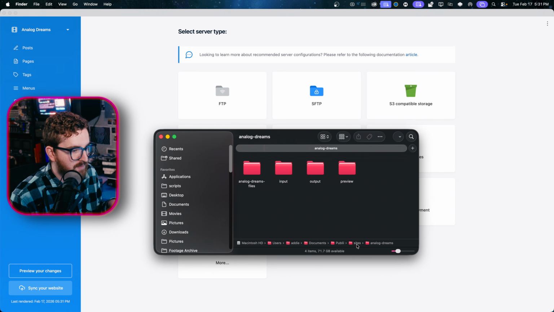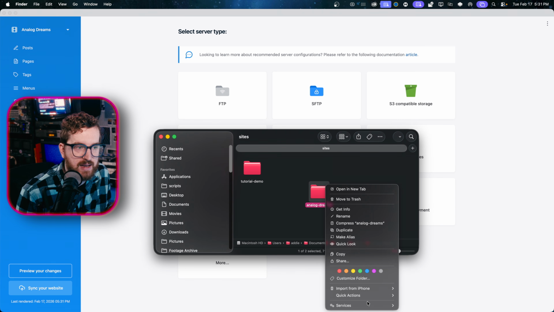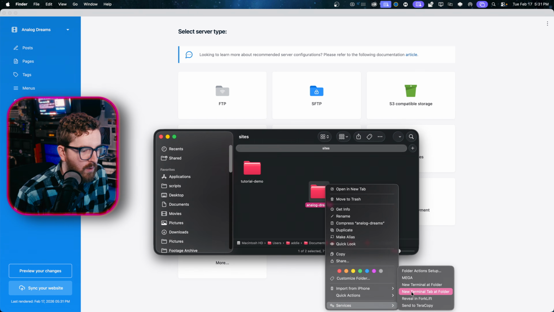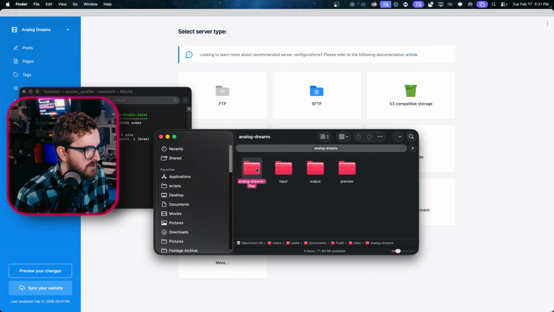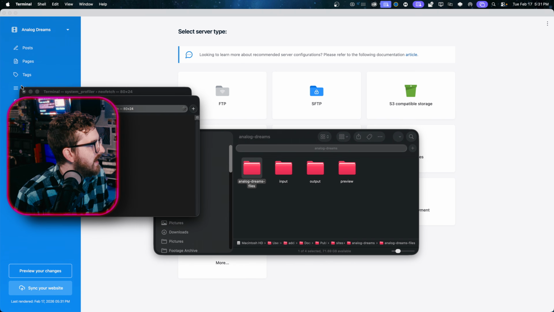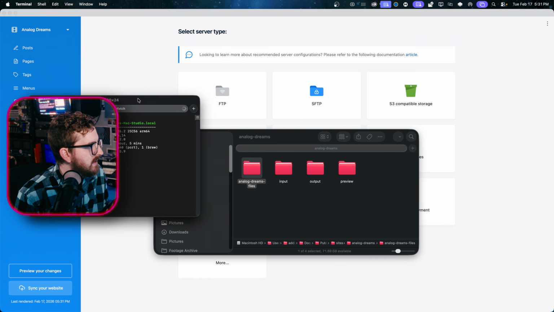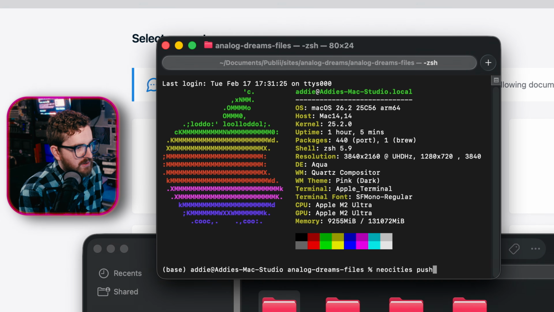NeoCities then gives me options: you can mount your NeoCities storage as a drive on your computer, like in Windows, or they have a terminal program, a CLI program, where I can actually, what am I doing? I went to the wrong thing. If I open a terminal at the folder that I'm at, I can literally just type neocities push.